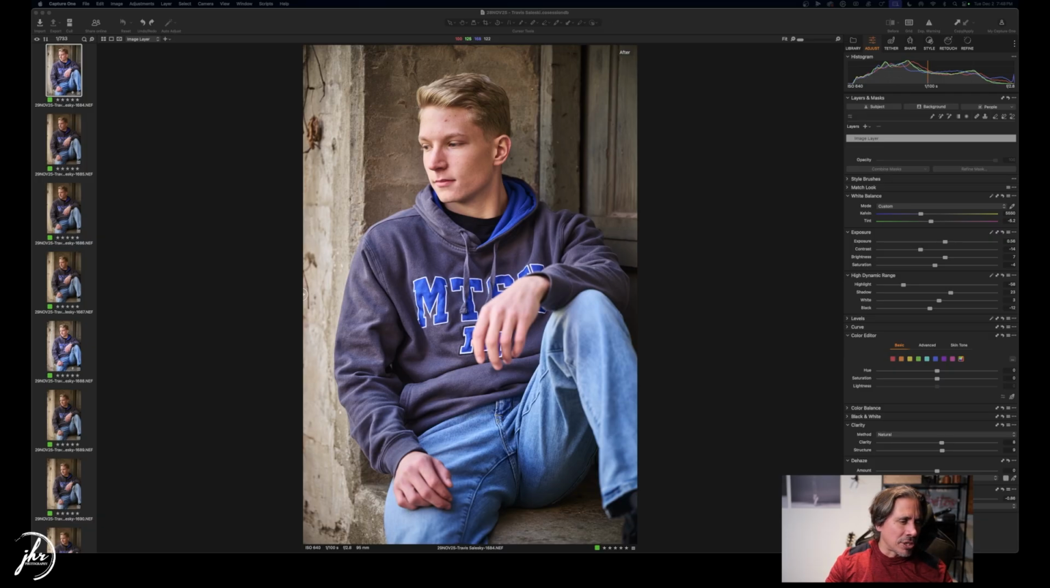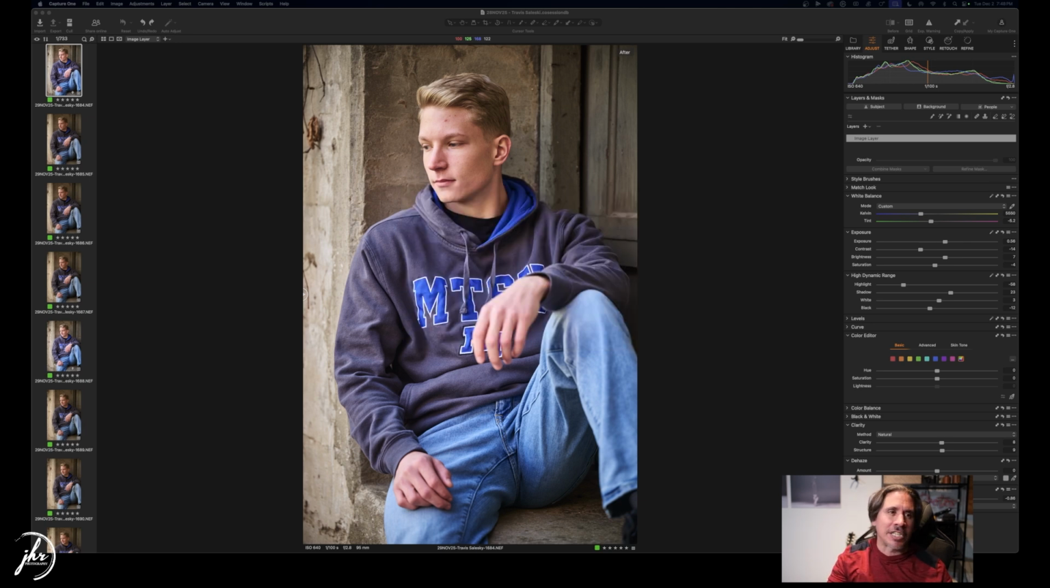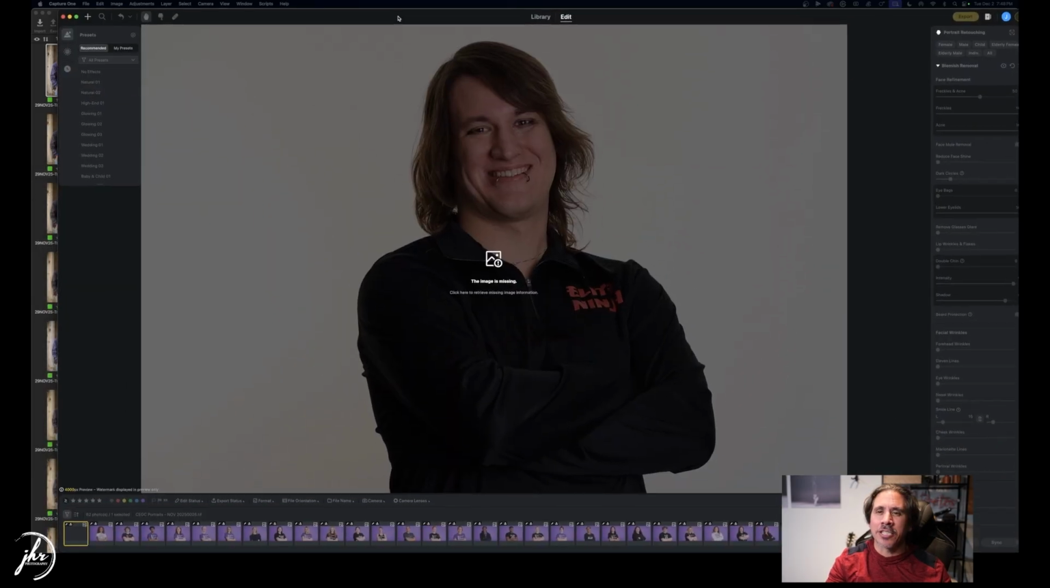It does a really good job, but it can be very heavy-handed. So you've got to use it really sparingly. You don't do super smooth skin, like taking away features, things like that. You want to make sure that it is a light touch.